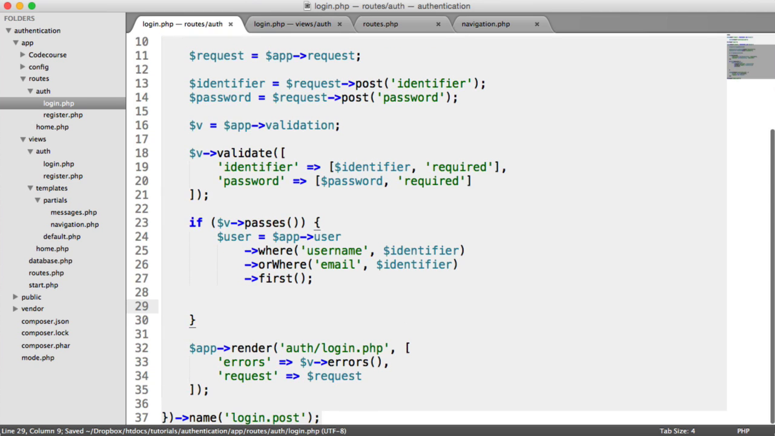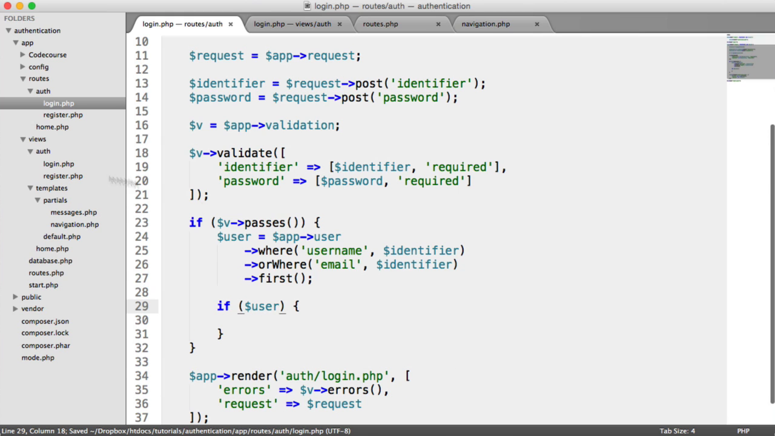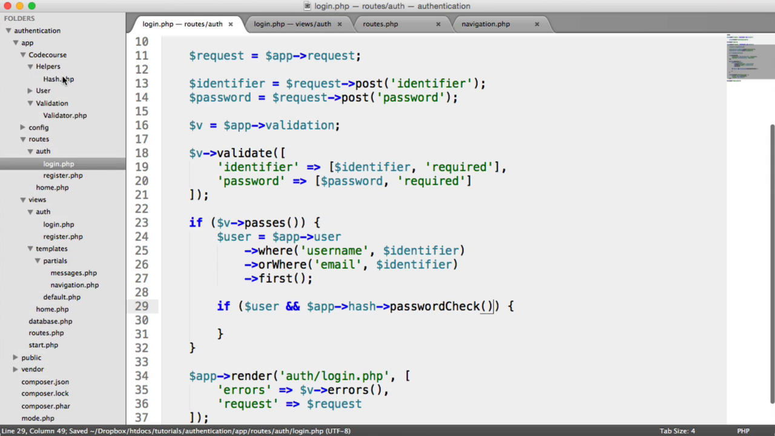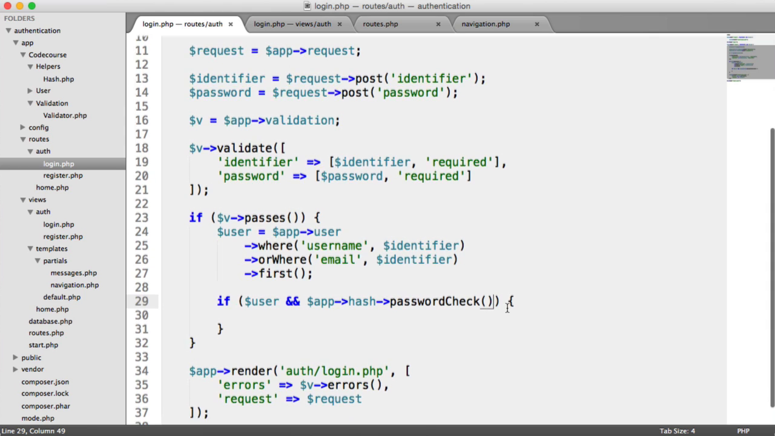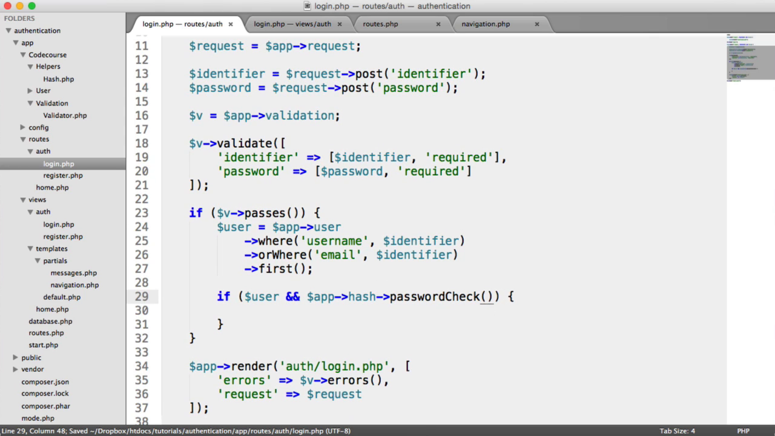And now what we can do is check, first of all, if a record has been found. If it hasn't been found, then we obviously can't log the user in, so we can't find the user's account. And we also want to check if the password matches as well. So the if statement here is going to be if user. So essentially, if this record can't be found, user will be null. So we need to make sure the user actually does exist. And app hash password check. Remember, that's the method that we implemented in our hash helper here to verify a password. So if they are both true, we obviously need to pass in the data here first of all.